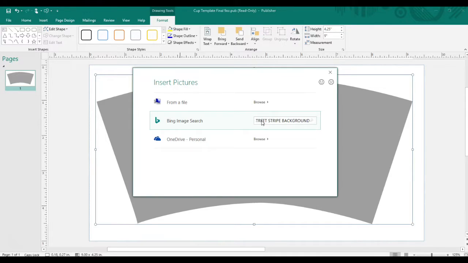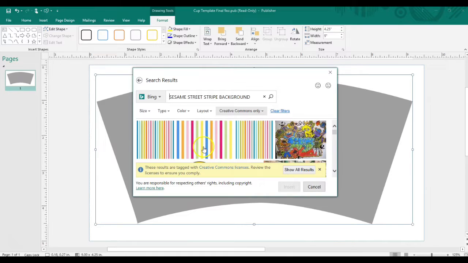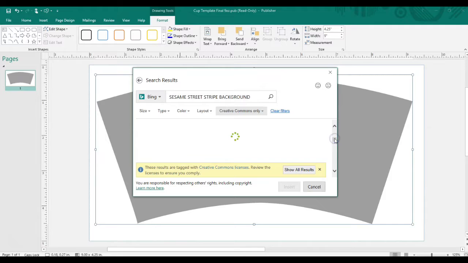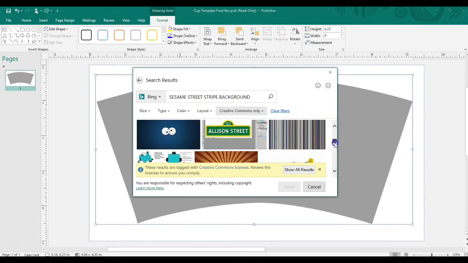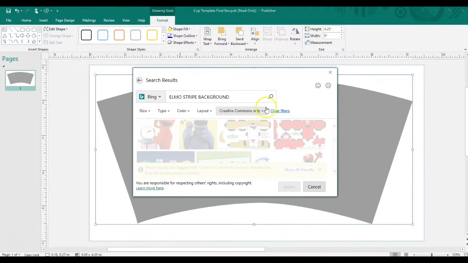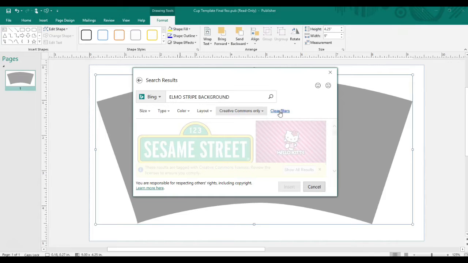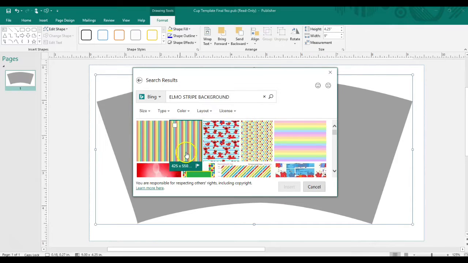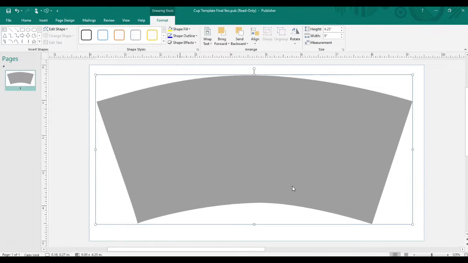You guys know I just kind of design as I go. So let's see, is there any that we like? I don't know that that's the same one. Let's search this one, Elmo stripe background. And I'm going to clear these filters so I can get all of the images that I want. Definitely, these are good resolution, so I like them.